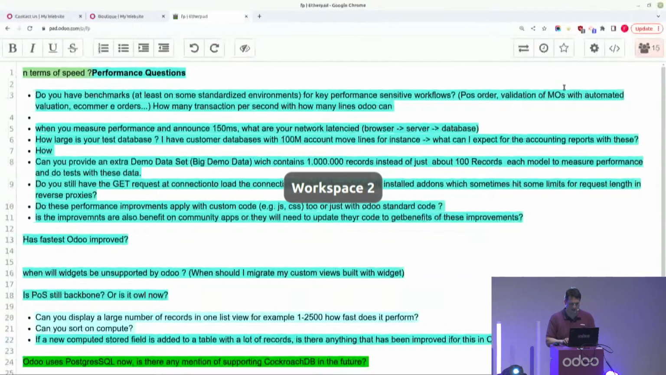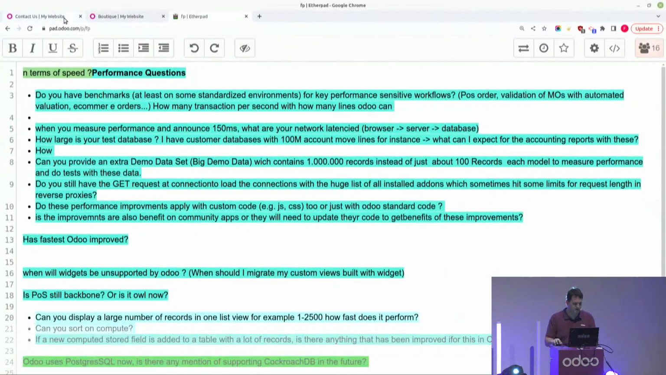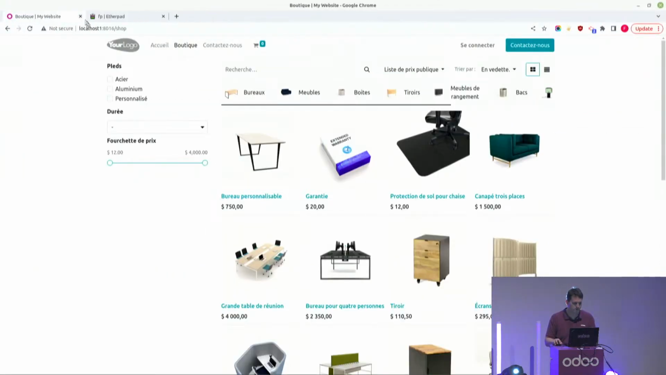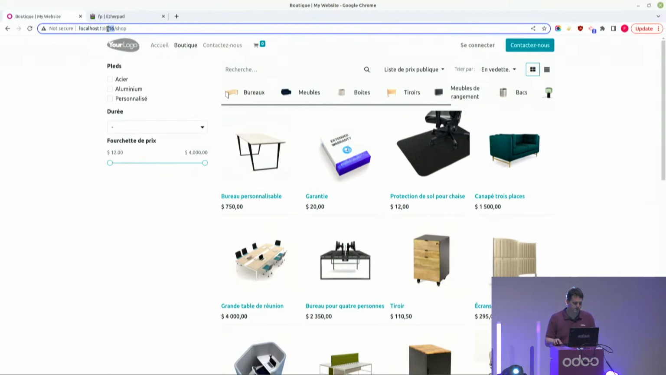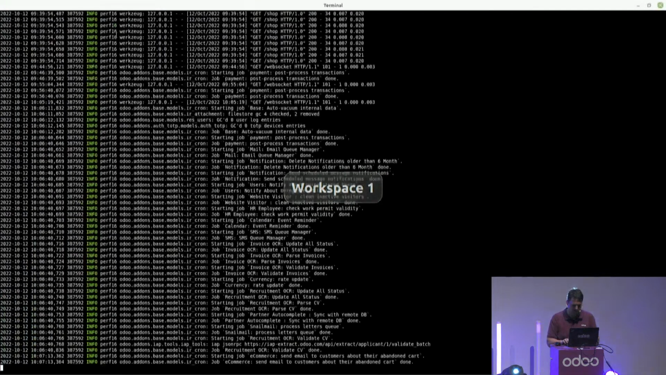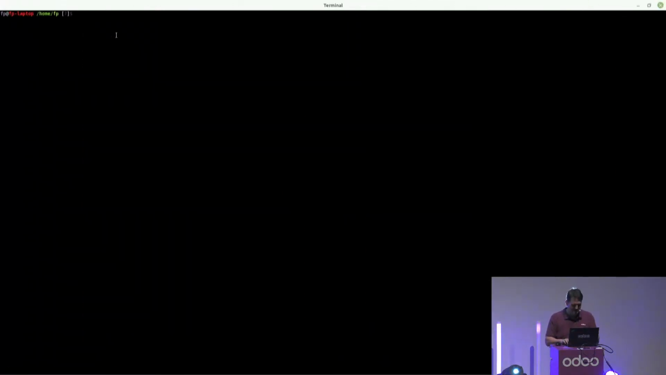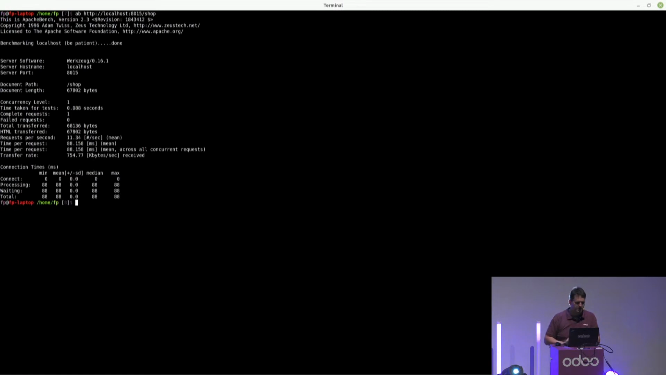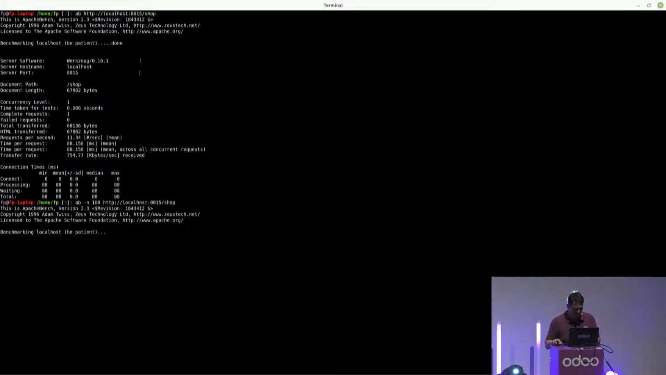Let's have a look. I have here the different websites, one in version 15 on the port 16, and on the port 8070, I have version 16. You get it. And let's use AB, Apache benchmark, and I will do a query on /shop. I will run 100 queries in parallel, and we'll see how much time it takes. And that's on version 15. So it's running 100 queries.